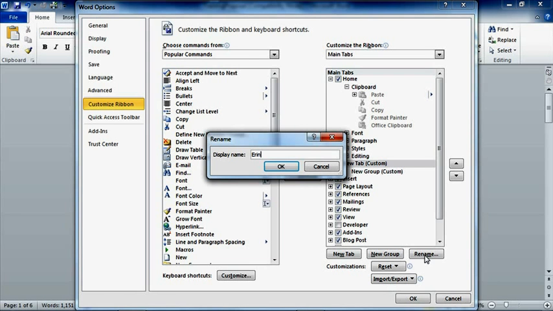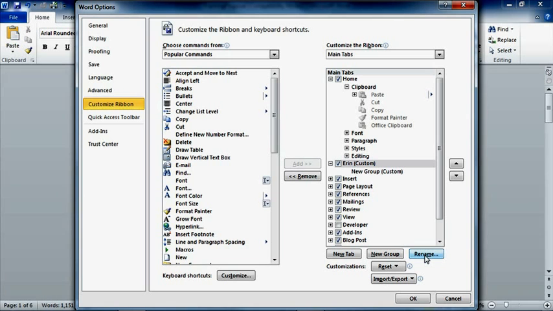If you're working in a business environment and you're creating customized ribbon elements to share with others, you might want to name these things according to departments or processes or workflows. But for our example here, just my name is fine. So I'll make that change, and then I'll go ahead and click OK or press Enter. All right, so far so good. We now have the Erin tab.